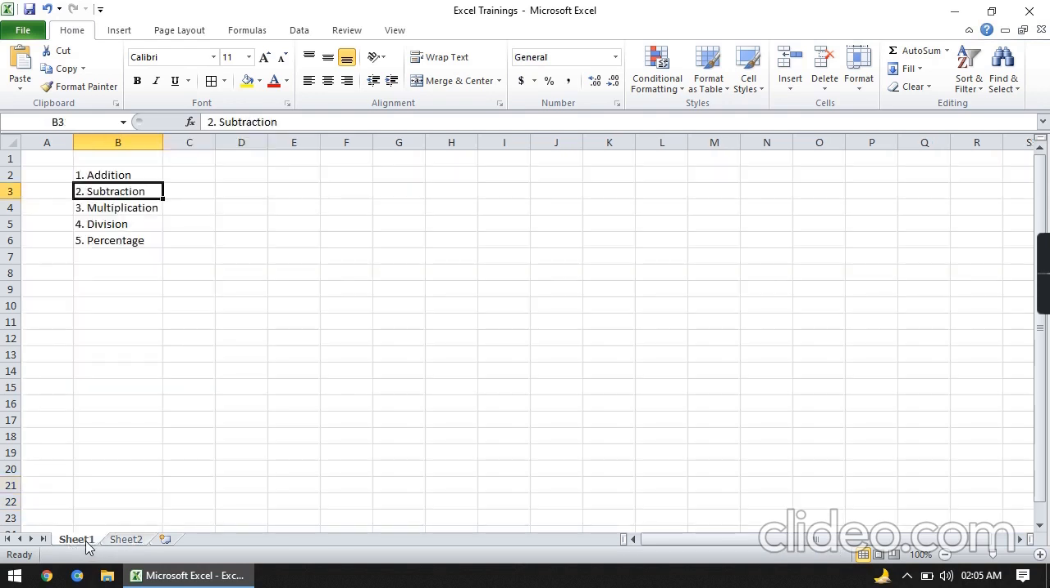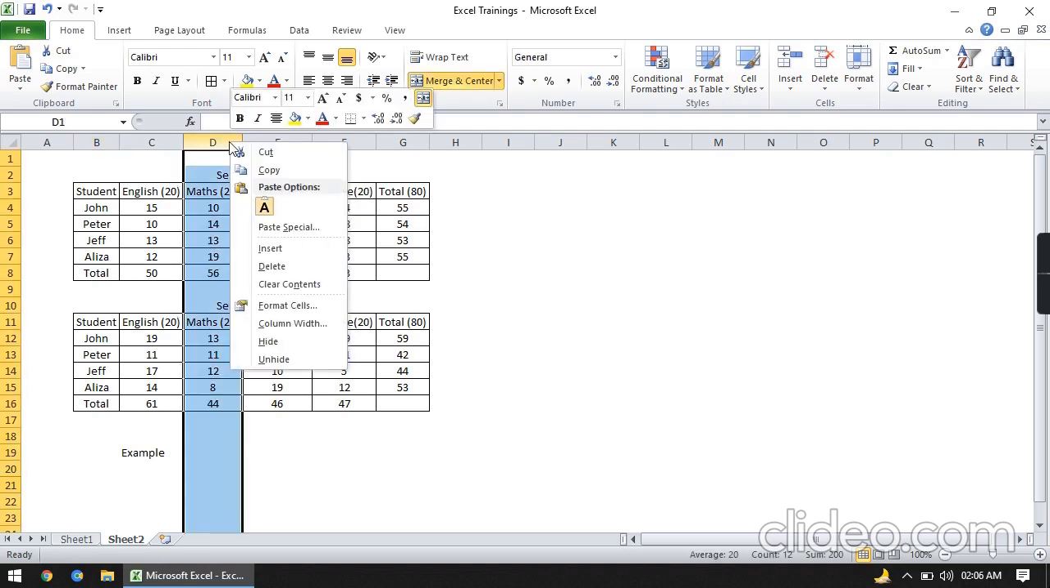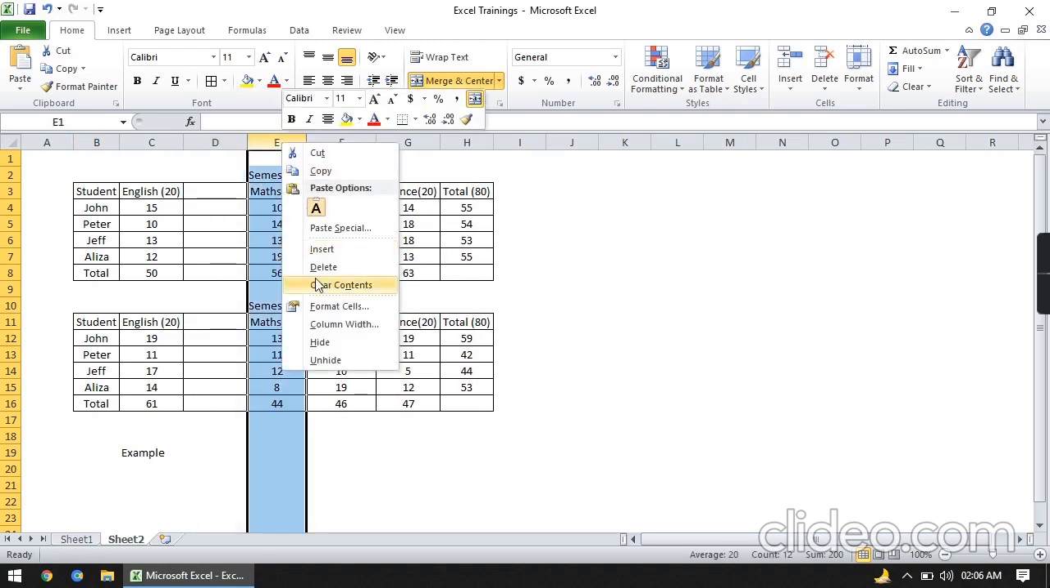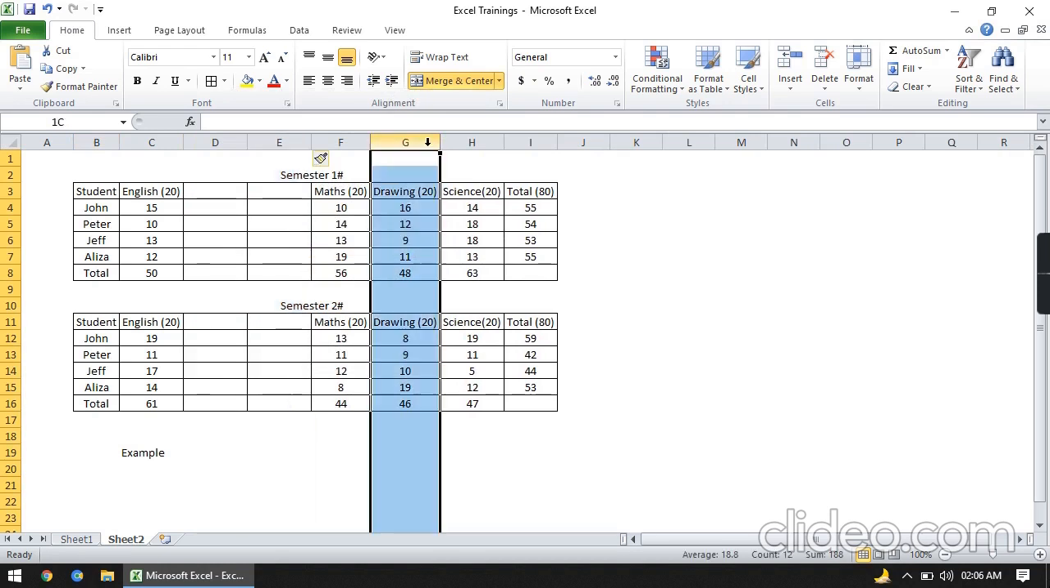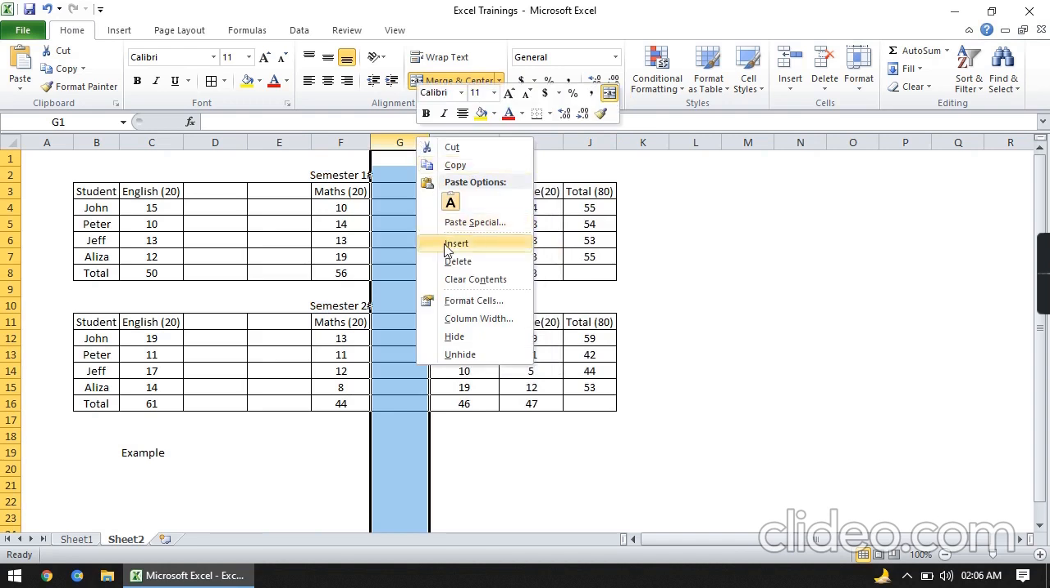So moving ahead towards the next topic, that is division. Like addition, subtraction and multiplication, we can also use division for the same purpose. Let me add a few columns for your better understanding of division and percentage as well.